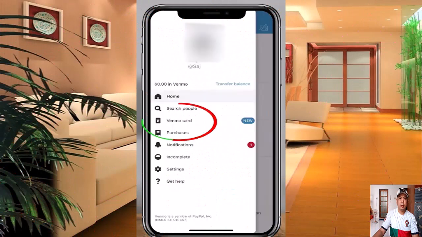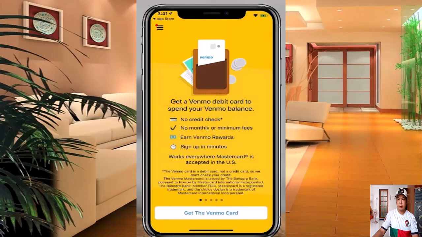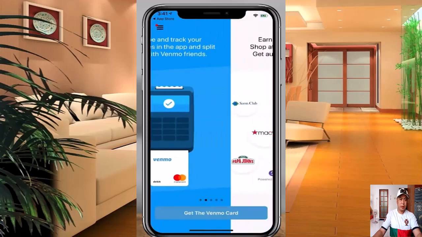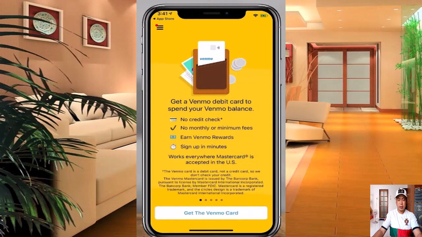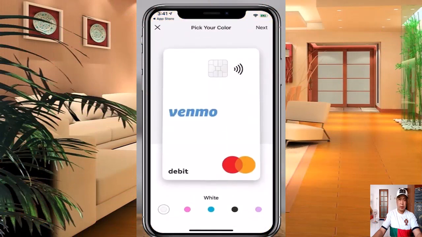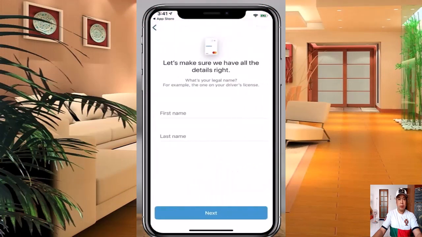And finally, there's a Venmo card. If you click that, the Venmo card is basically a debit card where you can load it up with money and use the Venmo card to make purchases or send money. It is not a credit card, so you can read more about the Venmo card here. You can use it to earn rewards, and you can customize the card. It's a debit card, so when you get the Venmo card, it's going to let you customize it, have your legal name on it, and you can make transactions that way using your Venmo balance.